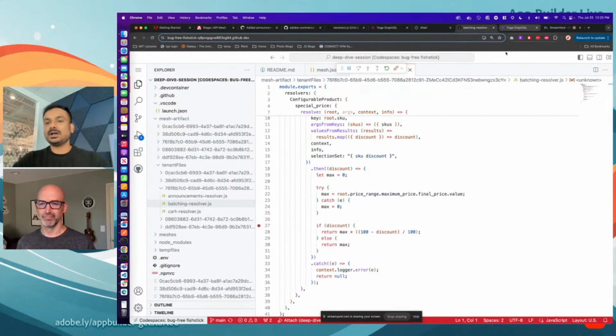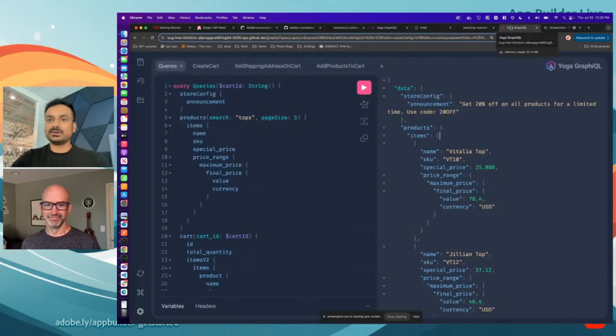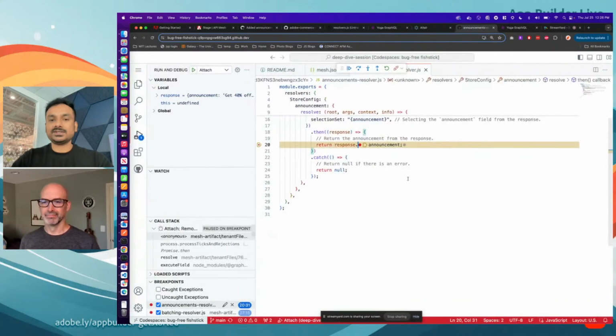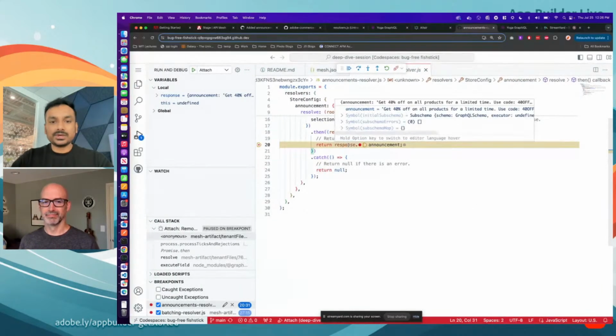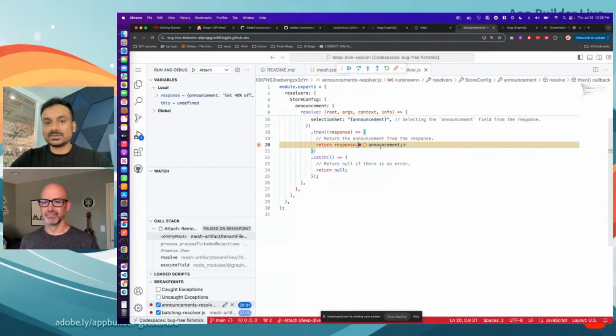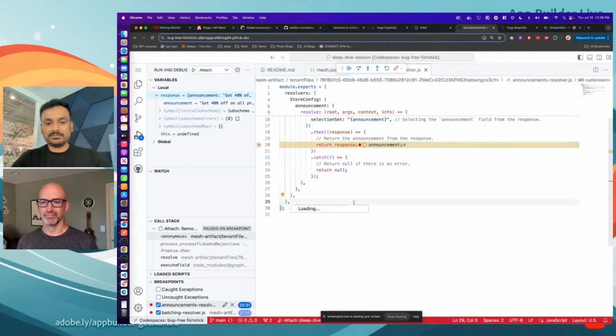So now this is not even my local. I'm doing this online, and the same applies in your local as well. So let me go to my GraphQL. Let's play this, and if you see, it actually stopped here. You can look at the response. You can look at announcements. You can see them here. This is exactly what we are going to return, and you can do whatever you want.